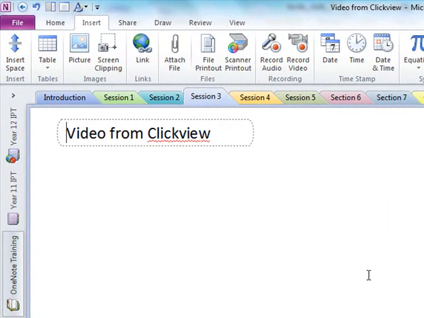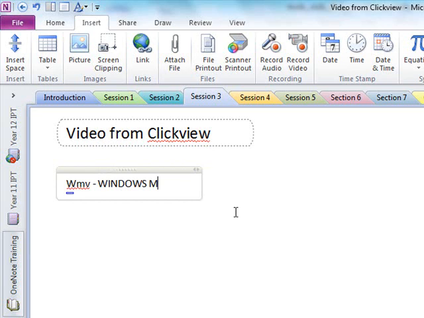So what we could do is insert that into our OneNote, and obviously this is a pre-saved video file, and the best format for OneNote is WMV or Windows Media Video.